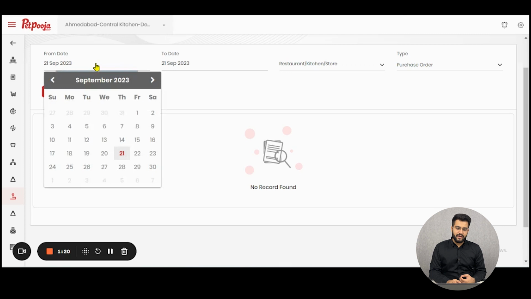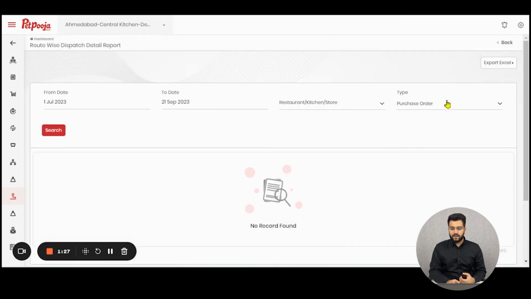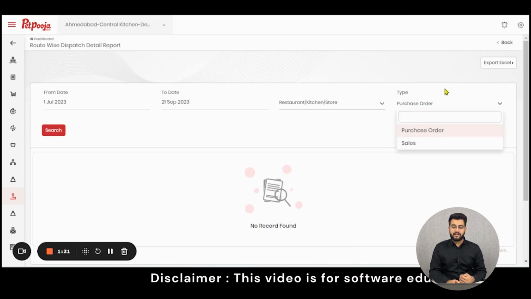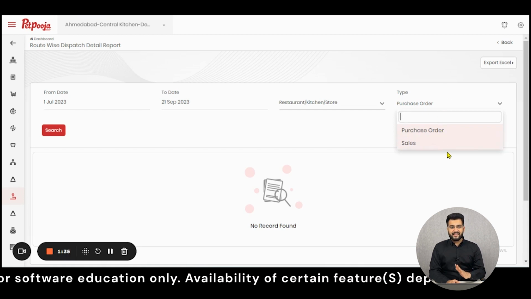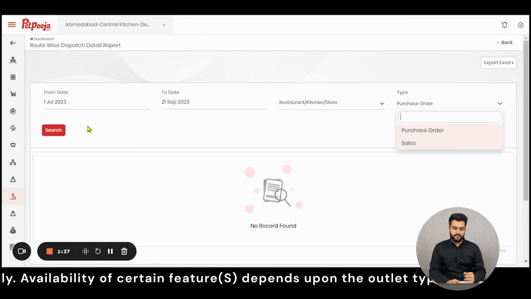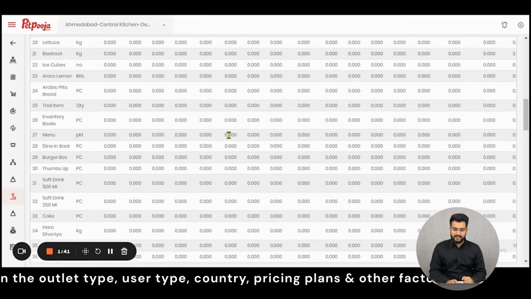As you can see, you can apply filters on the basis of date range, on the basis of your outlets, and on the type of documentation, whether it was a purchase order which was received or is it sales which was registered. Once done, you can click on search and a list like so will appear.